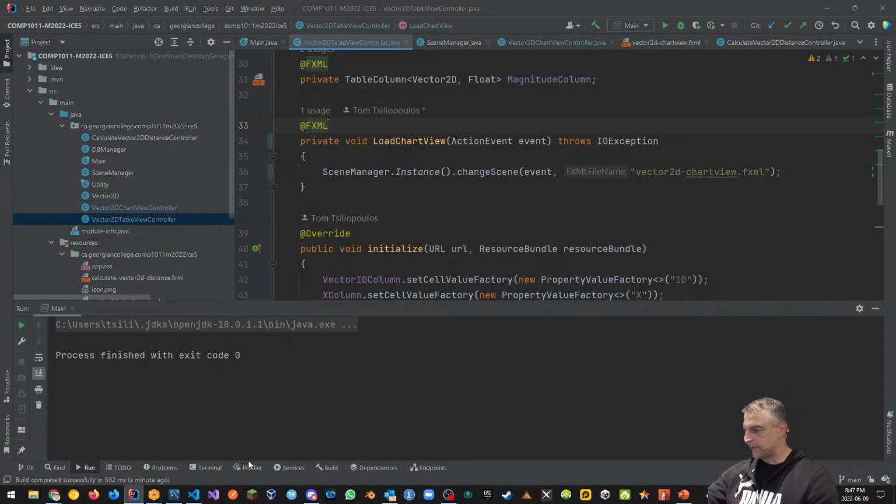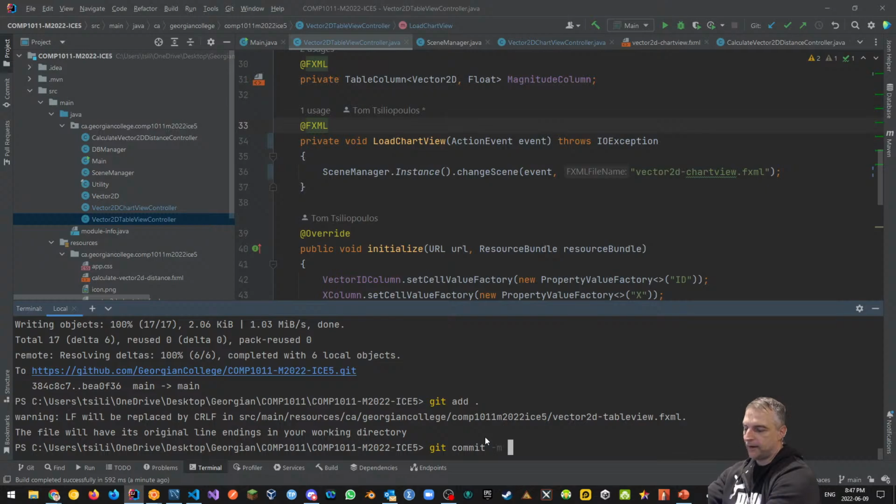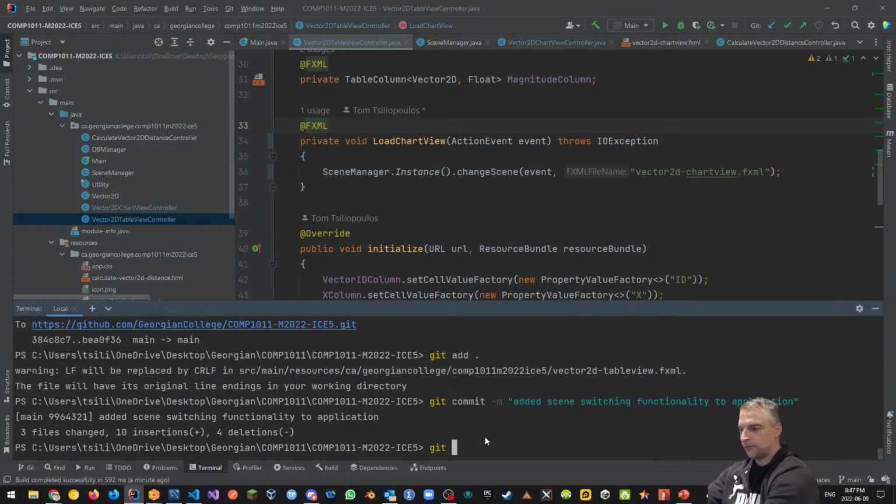Let's put this up on GitHub. So again, terminal, I'm going to say git add dot, git commit -m, and we'll say added scene switching functionality to application. Git push.